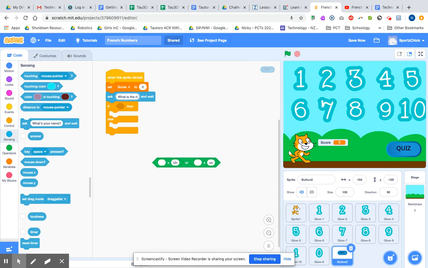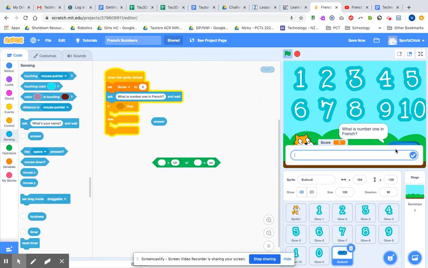What is number one in French? All right. Now, it's a sensing question. And so when there's a question, this is the answer that they type in. So if we were to click on the sprite, you can see that it's asking for an input from the user. All right. Now, nothing's happening at the moment.